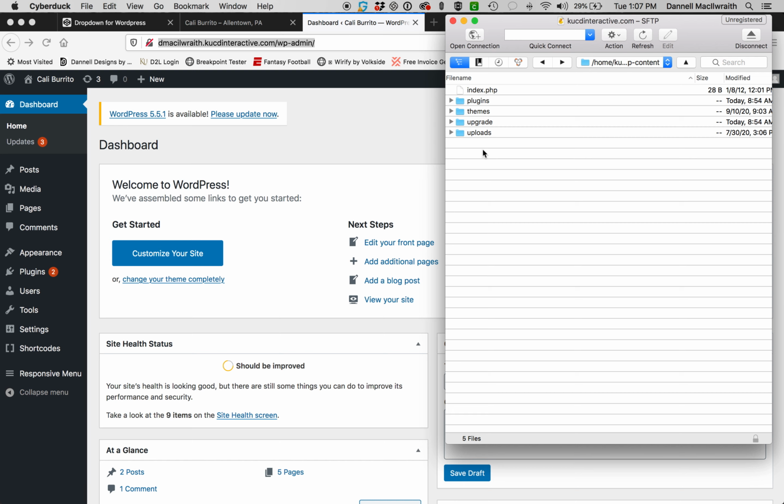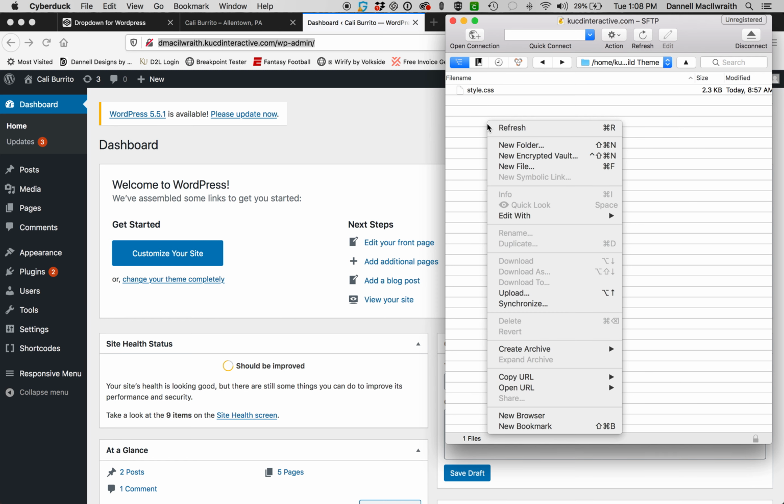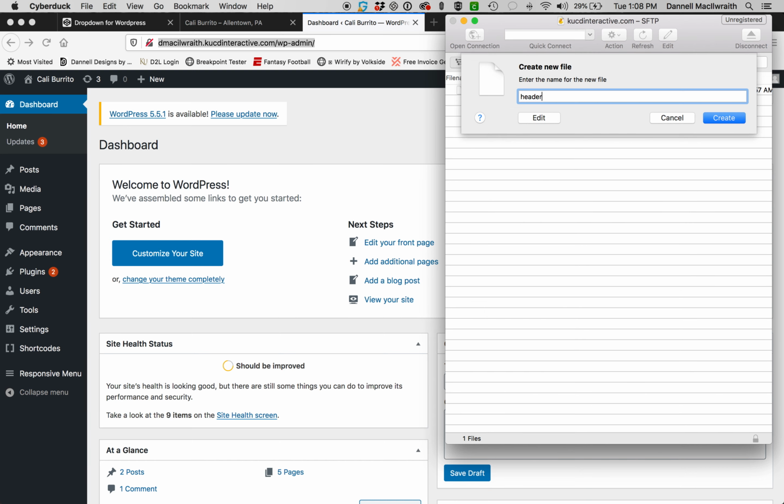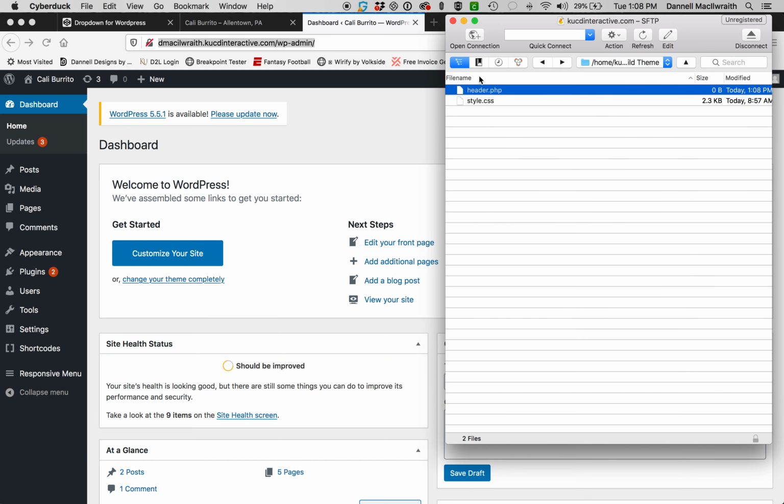And then from in the WordPress content is where you can see our themes. We're going to go into our themes and into our child theme. So everyone's child theme is different depending on what your website is. The only file that's currently in there is style.css. But now we're going to make another file. It's going to be called header.php. So I'm going to control click or right click and make a new file. I'm going to call it header.php. That's a blank file. If your FTP doesn't allow you to right click and make a new file, you can just drag in an empty header PHP file.